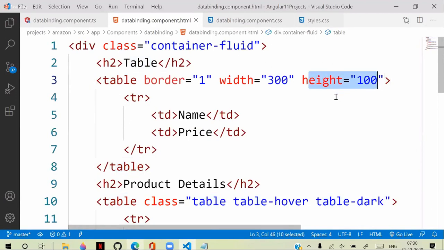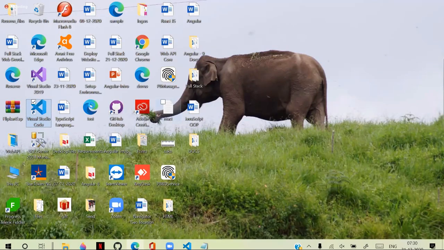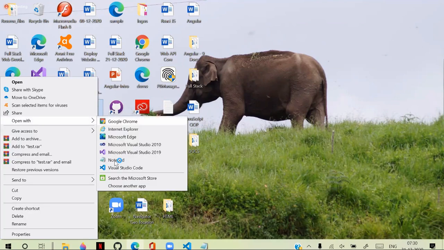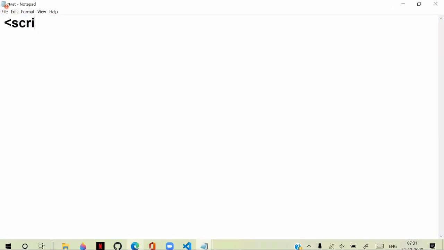So what properties does a table have? Height is an attribute here. As an attribute it is available, but as a property it is not available. So table does not have a height property. How do you know that? Generally in HTML, we can know that. For example, I am showing you a simple HTML page, and here I am writing a script, just to show you whether the table has the property or not.